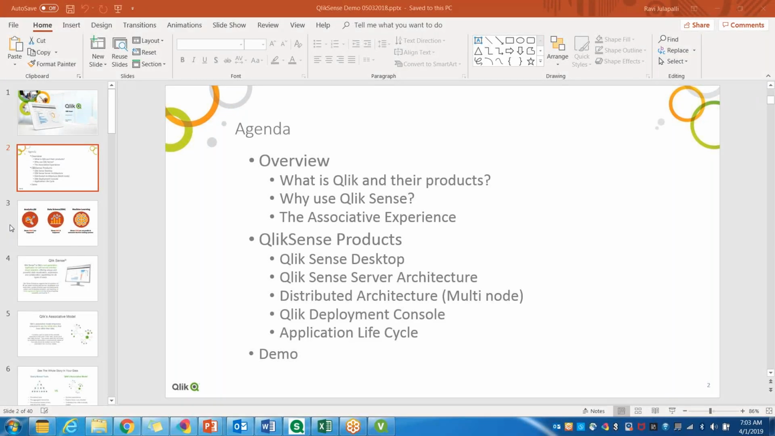So all the scripting side, Qlik and Qlik Sense will share the same technology. Only the front end part differs between Qlik and Qlik Sense. So we'll see the complete differences between Qlik and Qlik Sense, and which is better at all. So let me jump directly onto Qlik Sense.